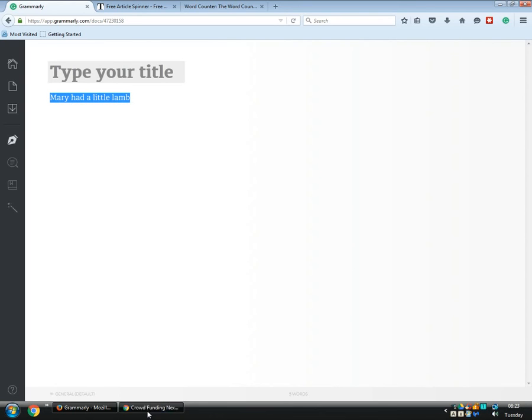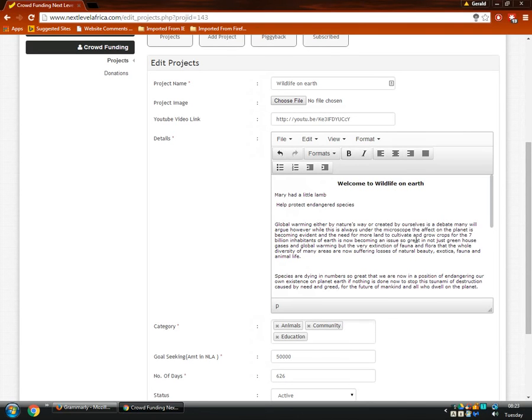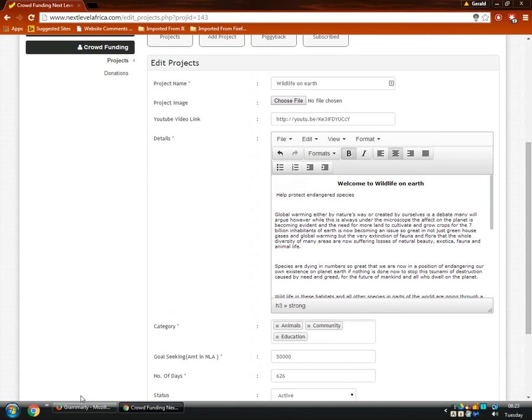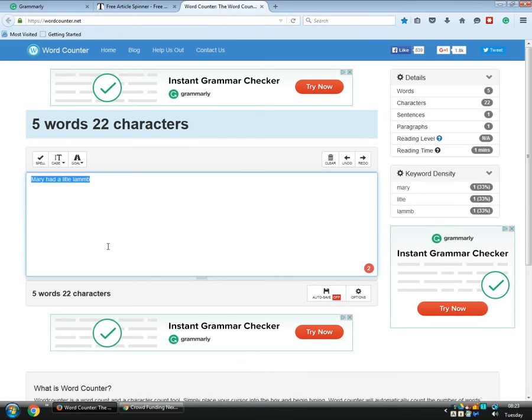So just get rid of that there. So two great tools to use to help your project. Word counter, count all those words up. And Mr. Grammarly here, you'll check how you've laid it out and whether it's done properly, spelt correctly, and grammatically speaking correctly. Okay.